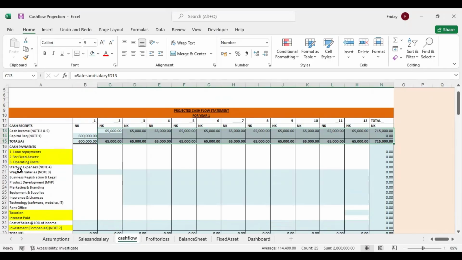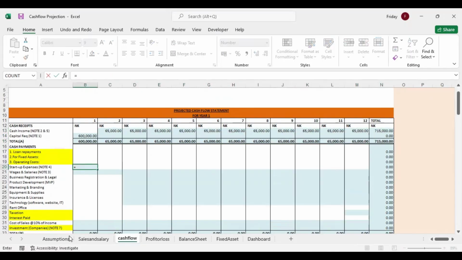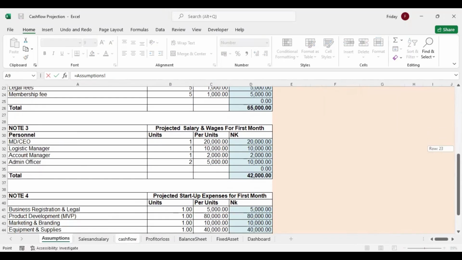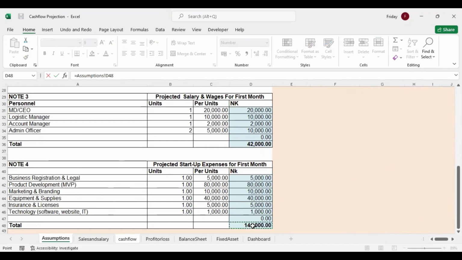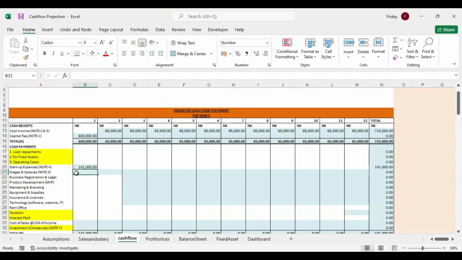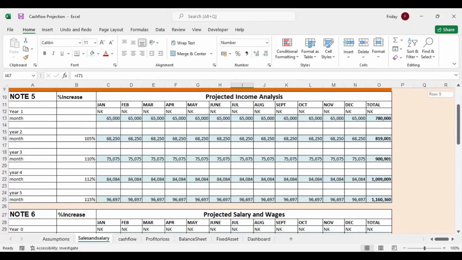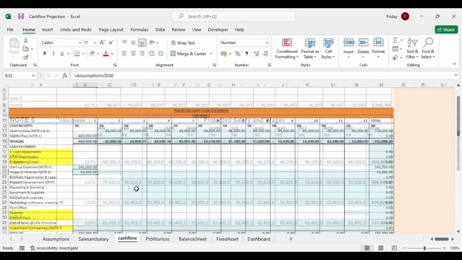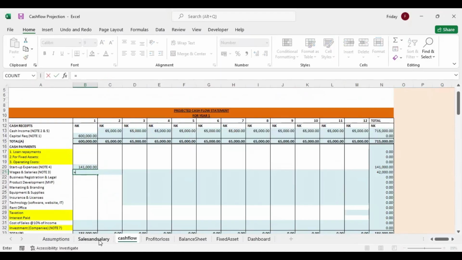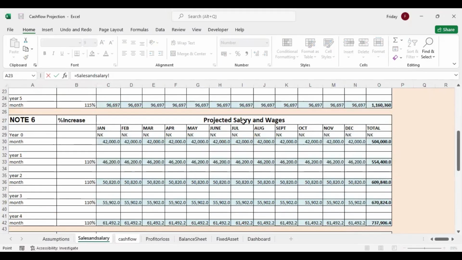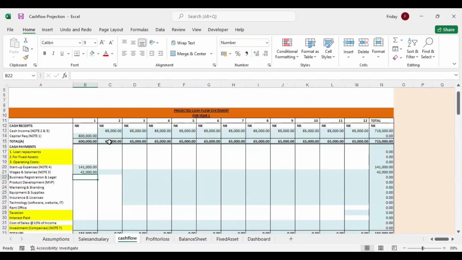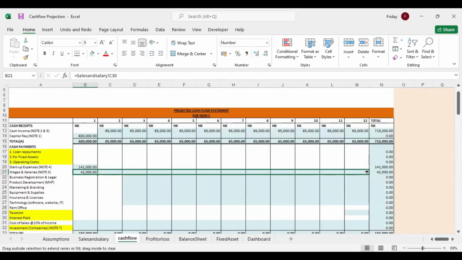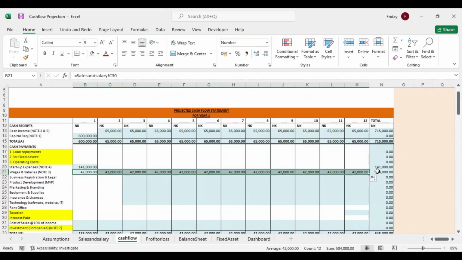Now we need to take the startup expenses. You click here, say equals to from the assumption. This is startup expenses. Pick it. Then you need to pick wages in the note 3. We have it projected from January to this. So you can just pick these projected wages and salary. Click it, then you drag it. Now you have it summed.